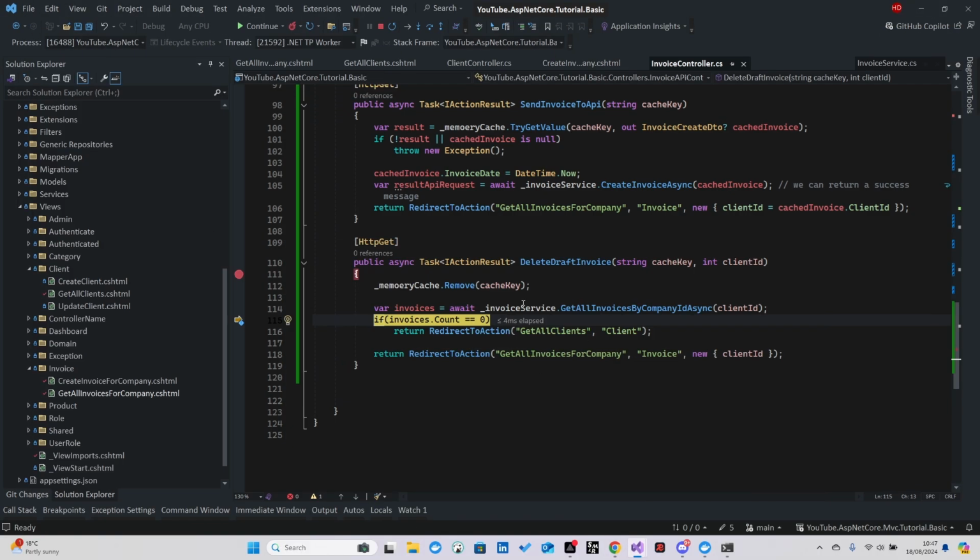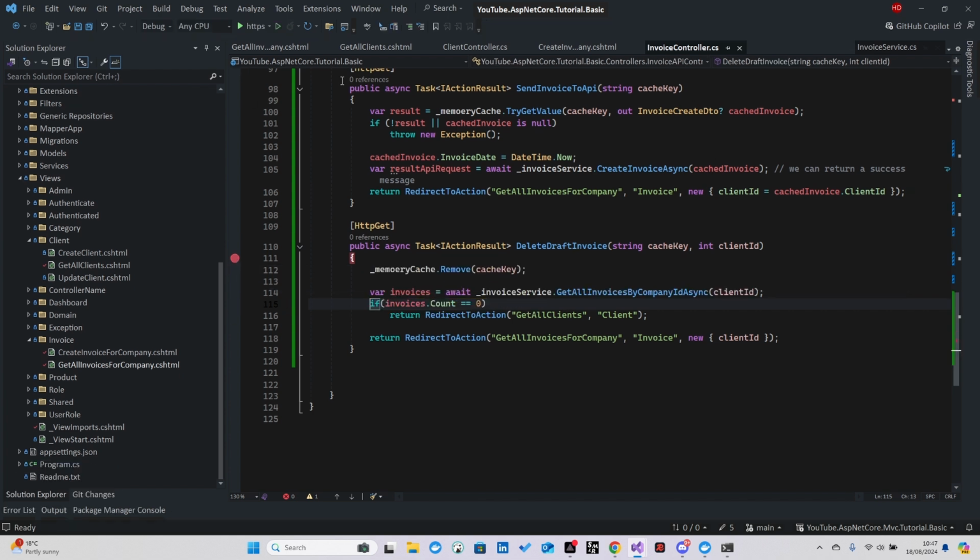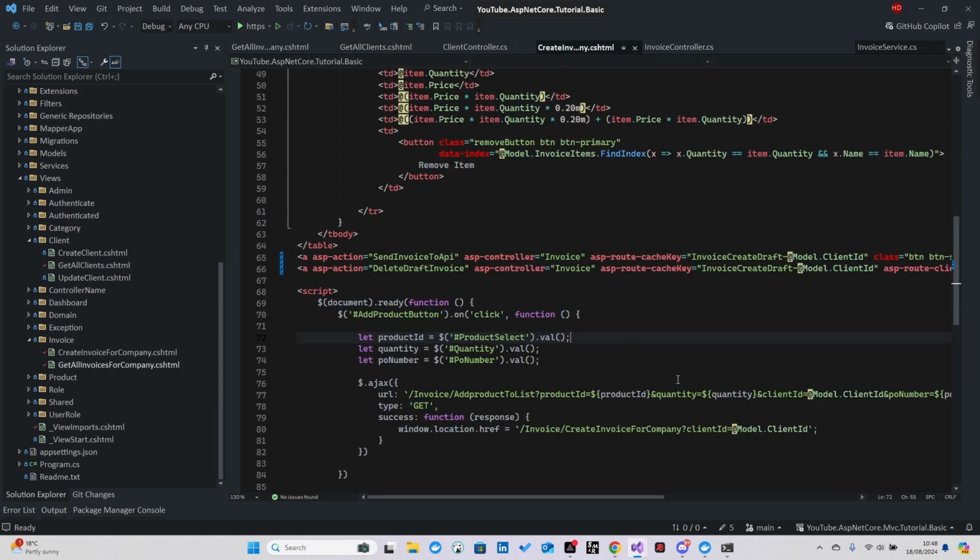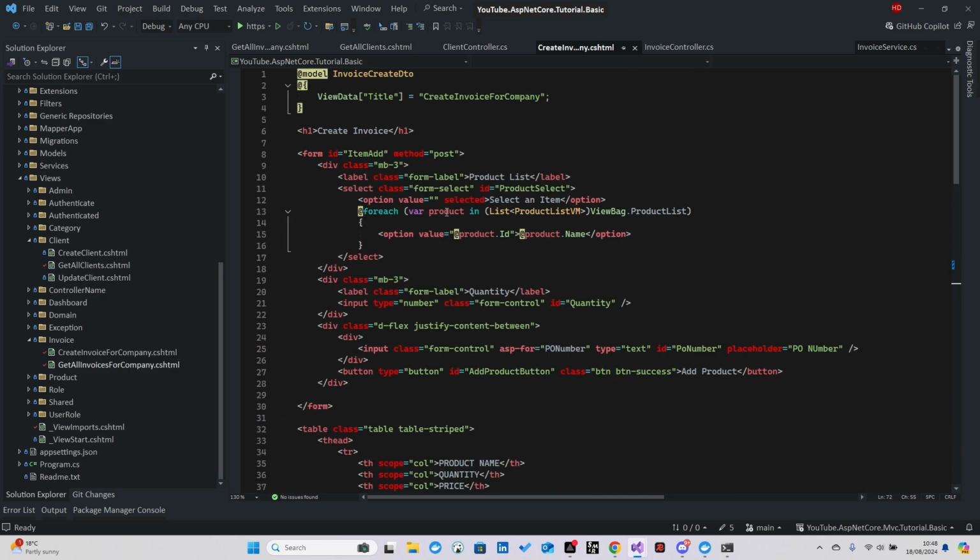We must have something wrong in this section. Sending our. Let's stop the app. Let's get back to our create invoice. Okay. Invoice create drafts, model.client ID. What is our model? Invoice create DTO.